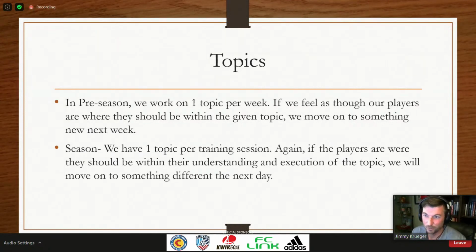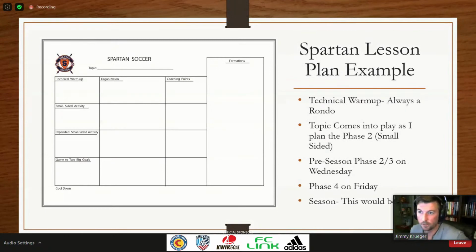And you'll be surprised, because players want change as much as anything. They don't want to do the same thing over and over. So here's an example of the lesson plan I actually use. Now I do two things with this.